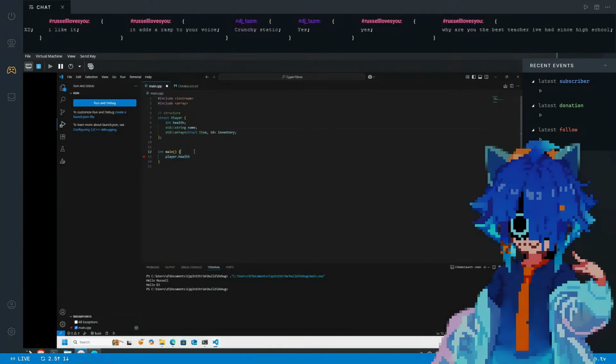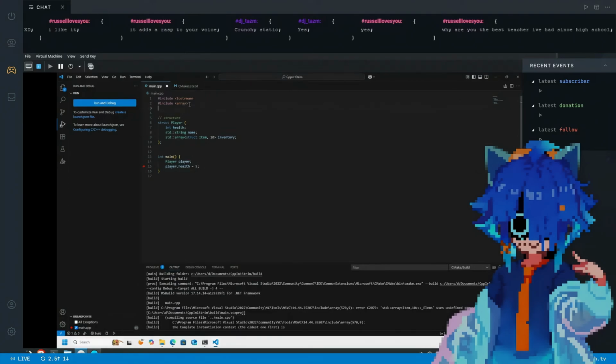And now in main, we can make a player called player. And then we can set the player's health equal to 5. Will it complain about this? Yes. So let's make an empty struct called item.